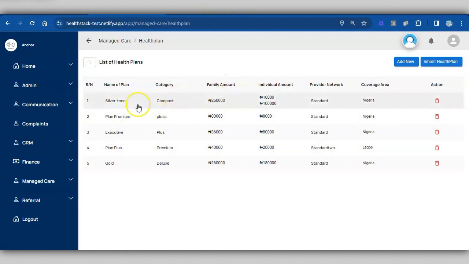Now, we're on the health plan page, and you can see a couple of components here, which include a list of existing health plans that have been created over time. You can see a button to create a new health plan and an inherit health plan button that you can use to inherit an existing health plan. We're going to dive into the details of existing health plans. As you can see on the list of health plans here, there are about 5 health plans that are being managed on this particular account.